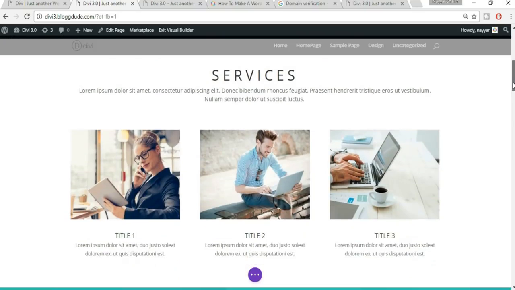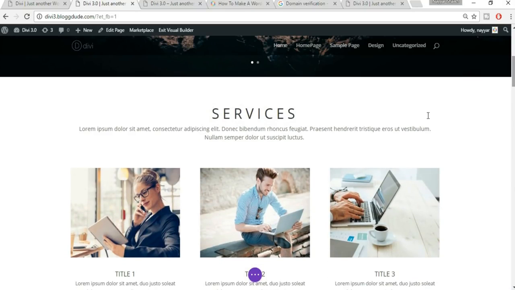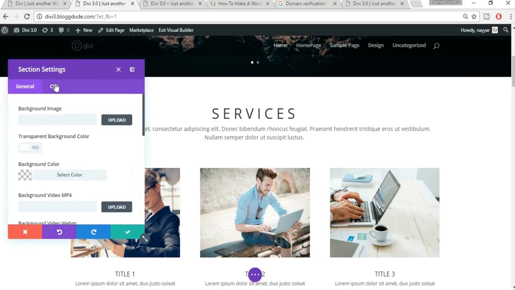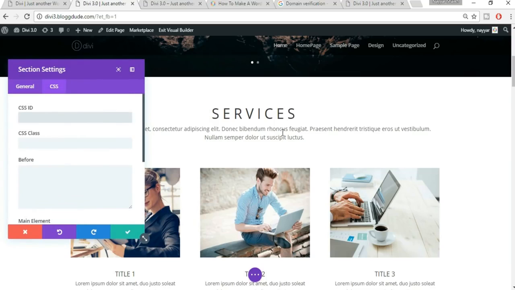Let's come to this services section. When we hover over here, just come to this section setting, and in the CSS ID, you can put any ID for this section. You can put just a number 1 or 2, or any different numbers or any different text. Just for the sake of simplicity, I'm putting services so that we know that this is the ID for the services section. Fine, click on save changes.